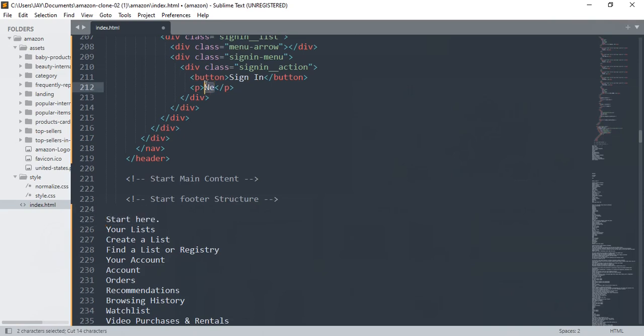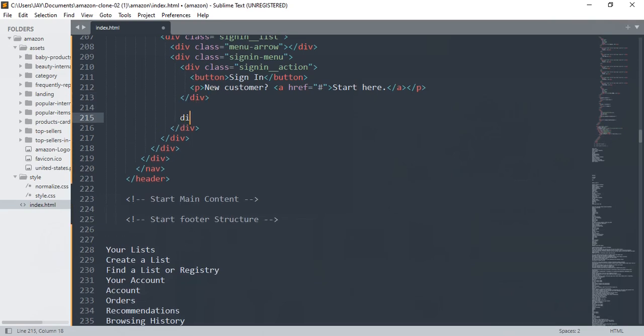So once you get your new customer, then let's have some hyperlinks. Okay, I want to start here. This is the text that I want there. Then once we are done with this one, we can just go outside the closing div. Let's open another div for the sign in options. So this is the div which we shall call options.